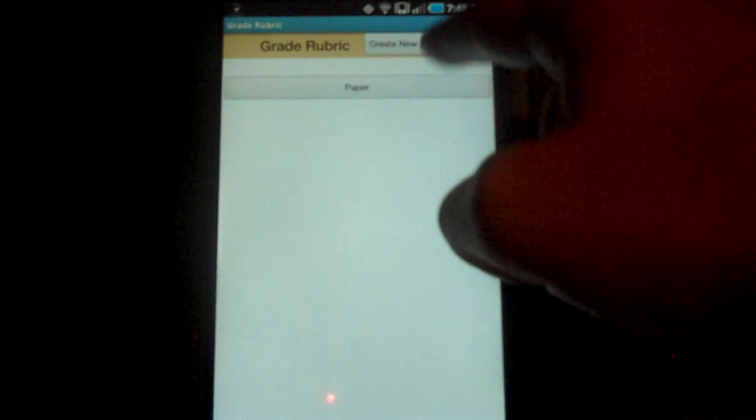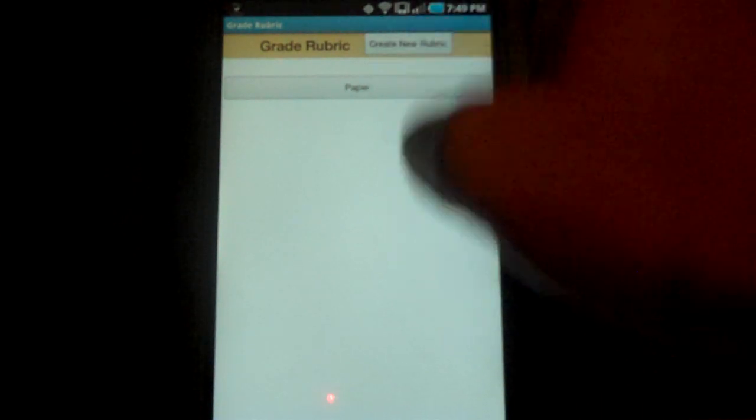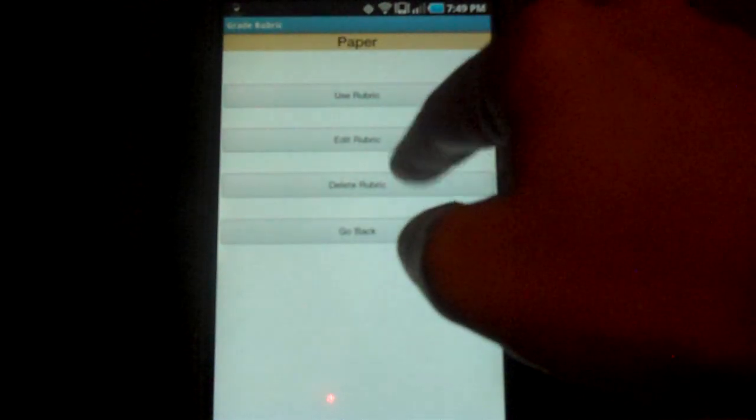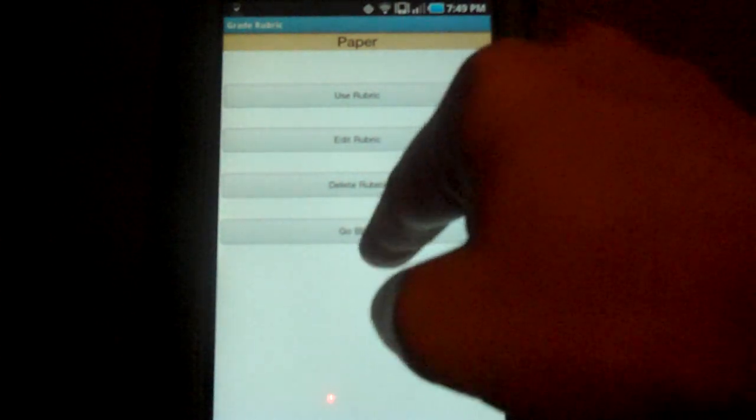And now you're back to the main title screen, and here you see there's a button now that says Paper. Now to use this, all you have to do is tap on it, but if you ever wanted to edit it or delete it, then you just long press on it. But I'm going to go in and use it, show you how this works. So now you've got this nice little rubric all set up.